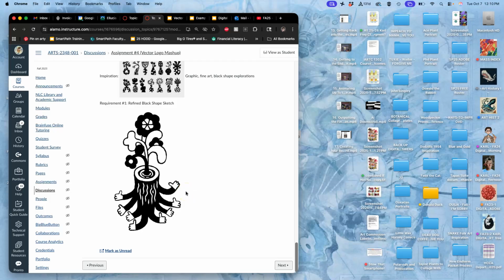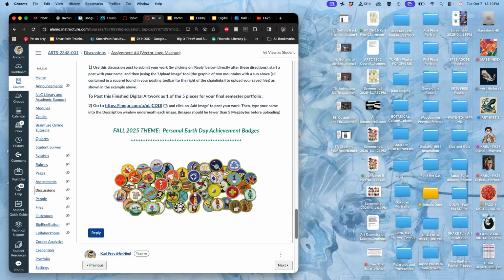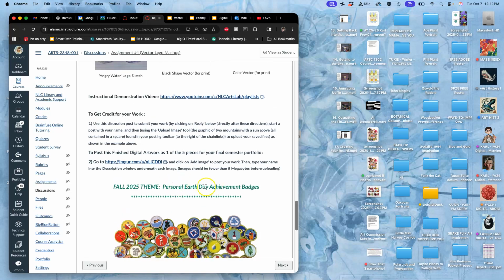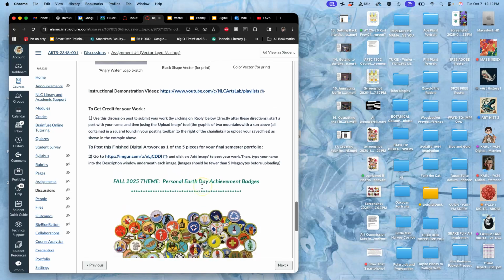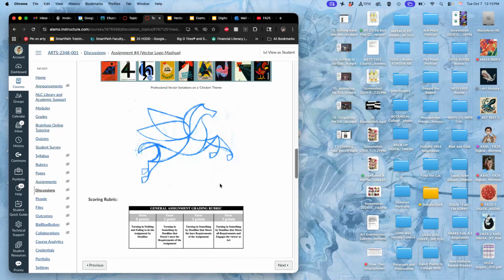But I will demonstrate at the beginning of next class what a dynamic version of this idea might be, what a play of positive and negative space version of this idea would be. And notice this is a little complicated for a logo, like a business card logo. But for an achievement badge, this might work really well. So that is our theme. Personal Earth Day achievement badges.